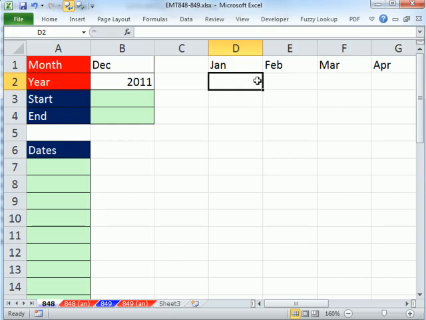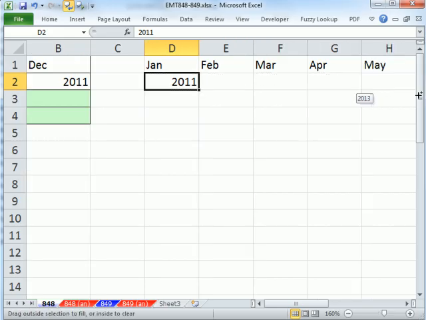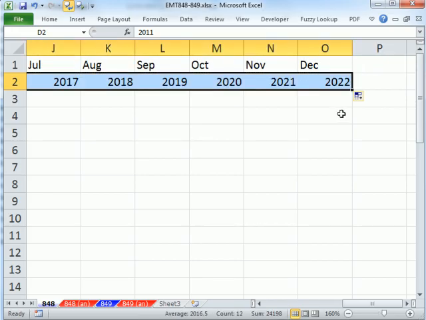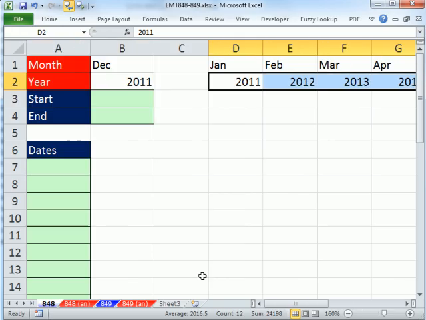Now I'm going to type the year 2011 here, and now I'm going to point to the fill handle and hold the Control key. Now when I click and drag, it'll increment that by one. So I'll go all the way to there. I mean, I'm just making a list of years. You can put whatever you want here.